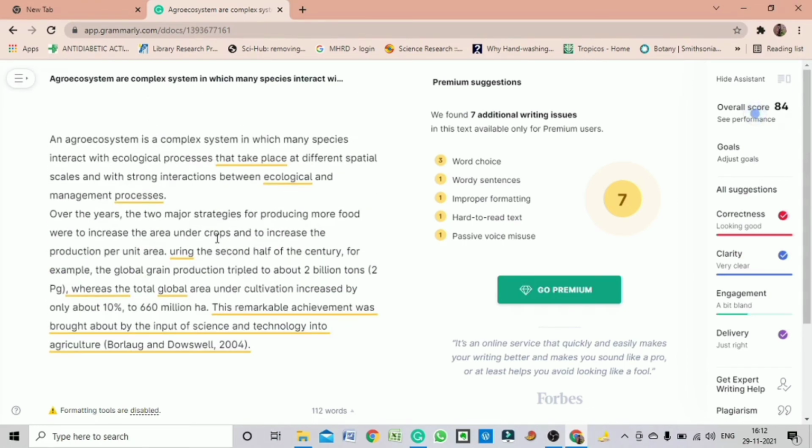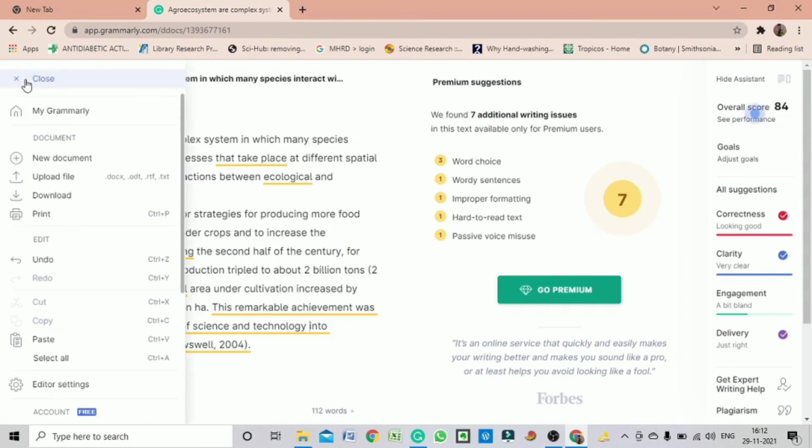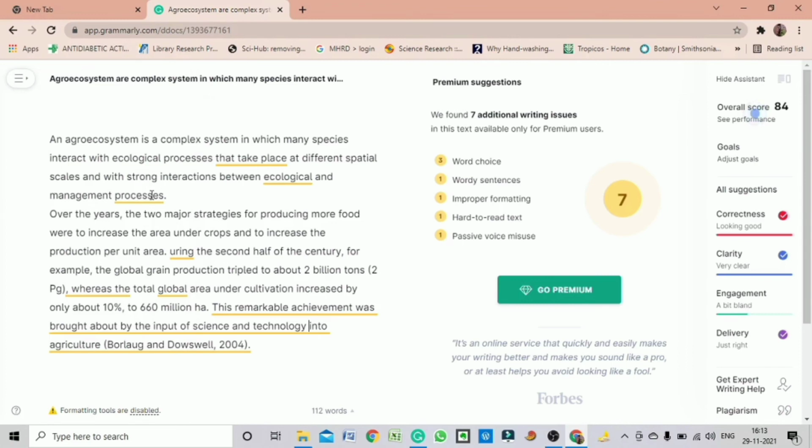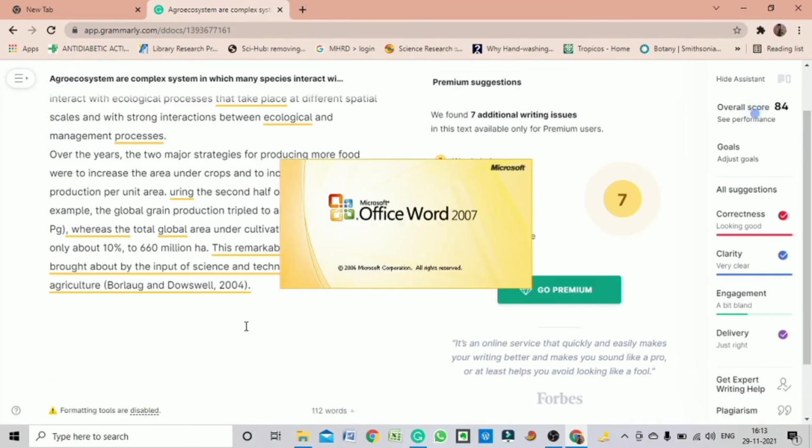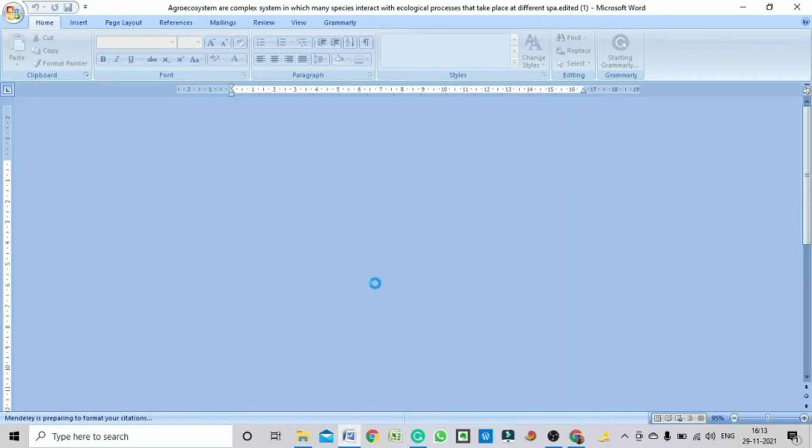Since I've made the minor corrections, I will just download this. To download, I'll click the top right button, the three-dot button, and then click download. When I click download, it should automatically download. Here it is. You just click here, and when it opens, the edited one is here. Okay, see, here it is.